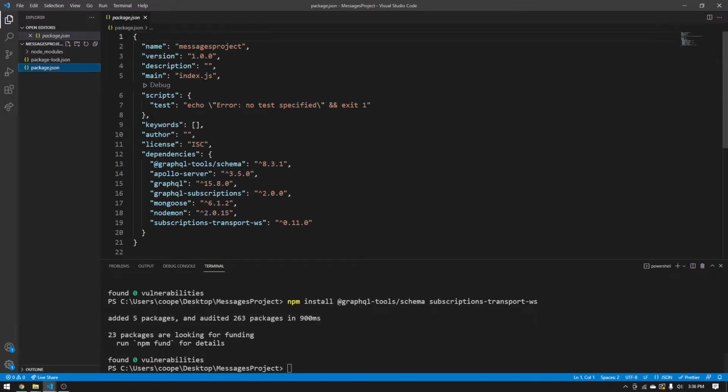So if you go to our package.json file, you're going to find that we have all these dependencies here with our current versions. And so now we have the actual code for all these dependencies ready to be used in our project.